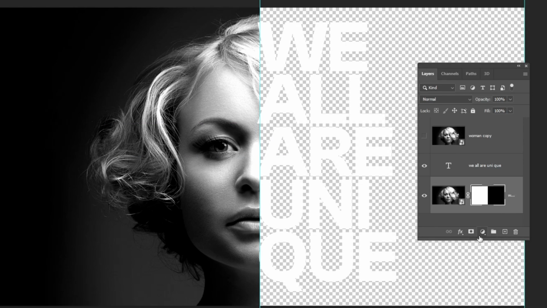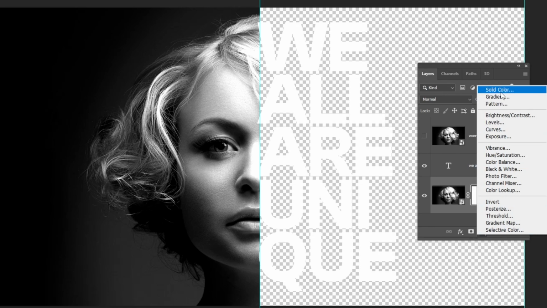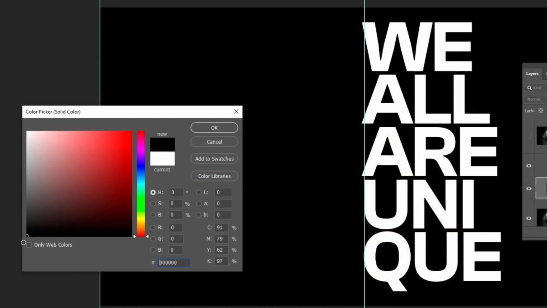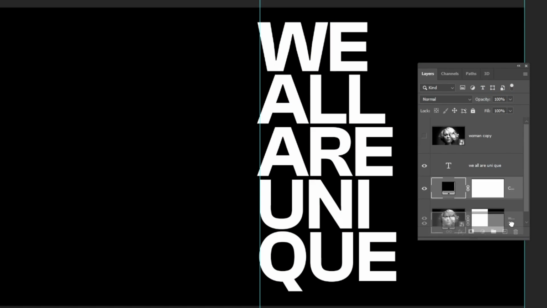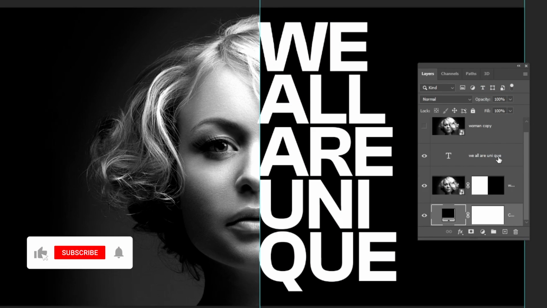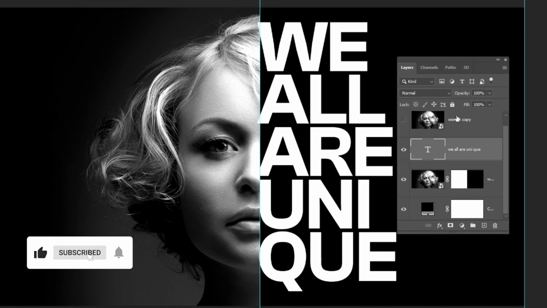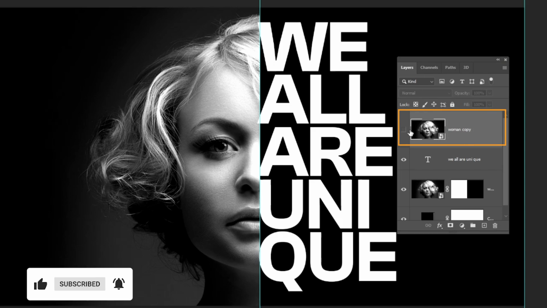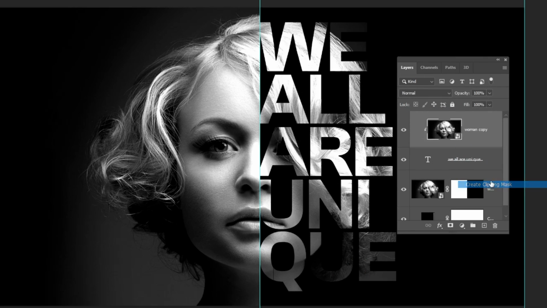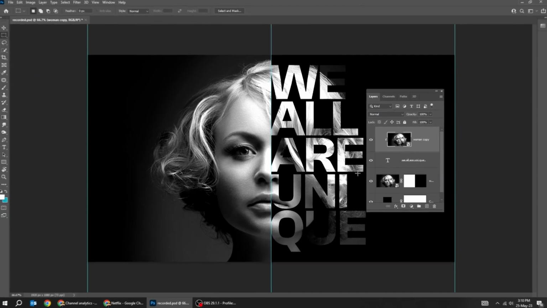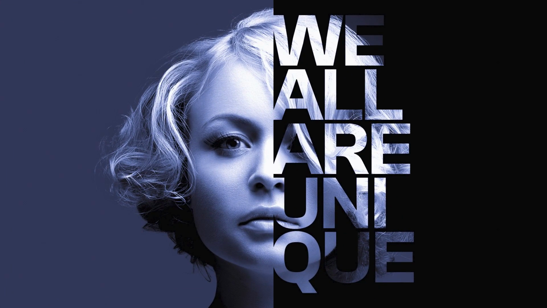Go to Adjustment Layer and choose Solid Color. Choose the black color and then press OK. Drag this layer to the back. Now unhide this image layer. Right-click and choose Create Clipping Mask. That's it. Hope you liked it.